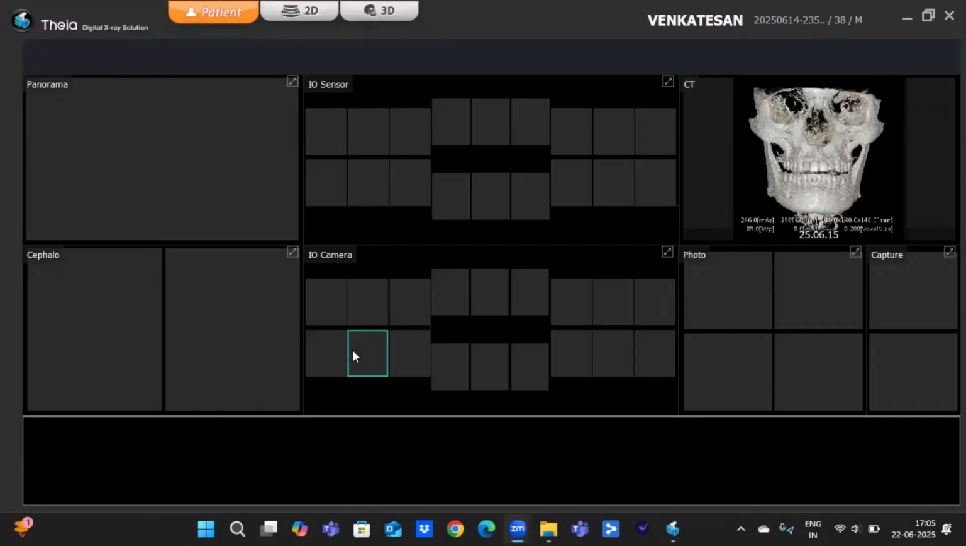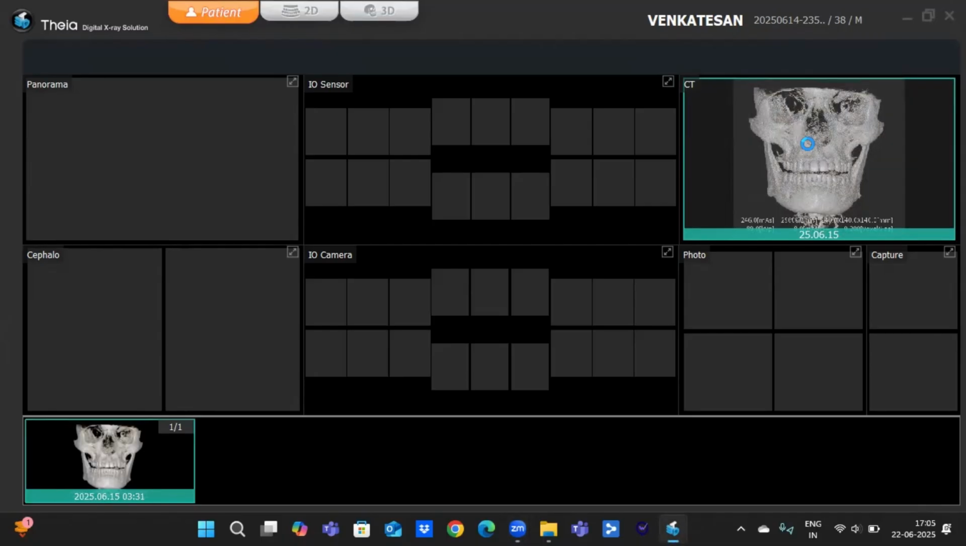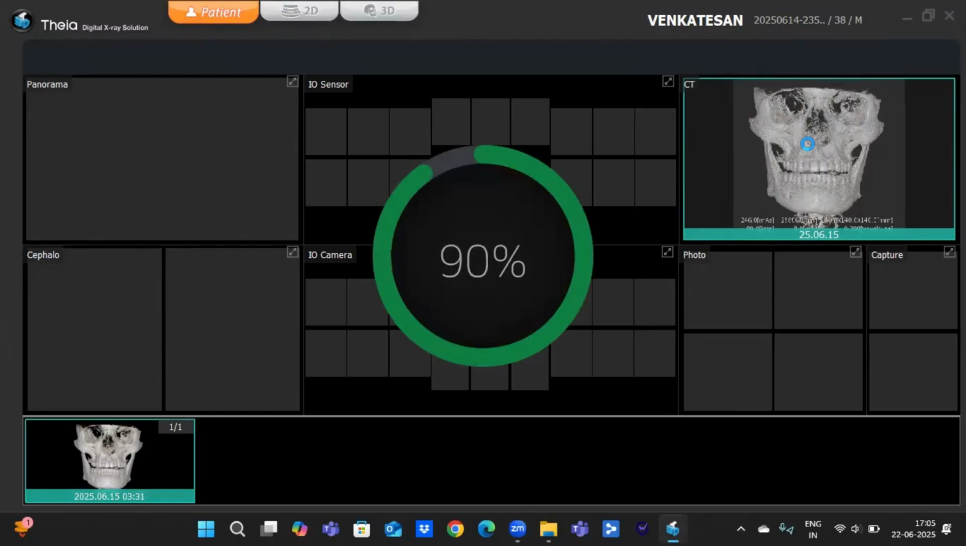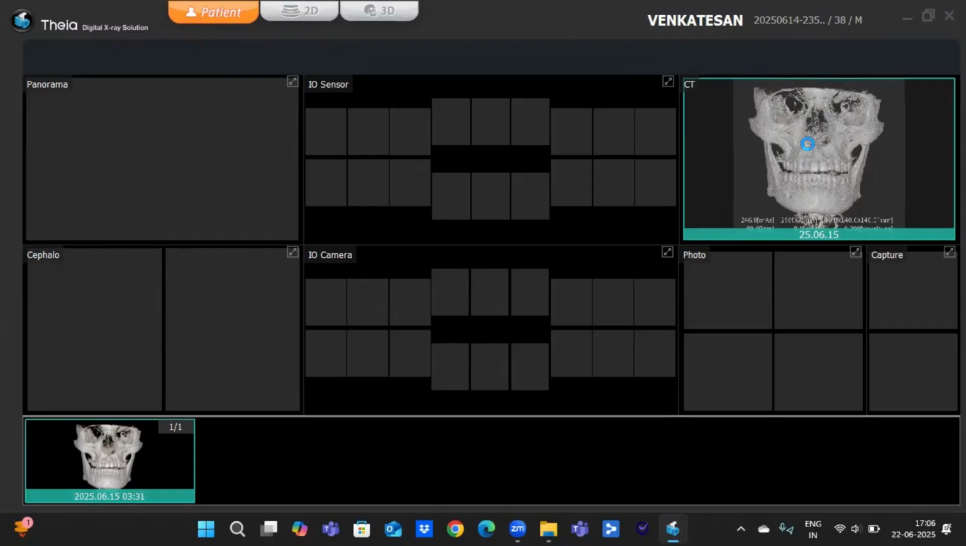So this is the home page of this application. You'll find a 3D reconstructed image of the patient, a full skull view in case of a full face scan, or sectional quadrant slice reconstruction in case your scan is a quadrant scan. Double click on that reconstructed image. After opening the reconstructed image, you will land on the panel page.